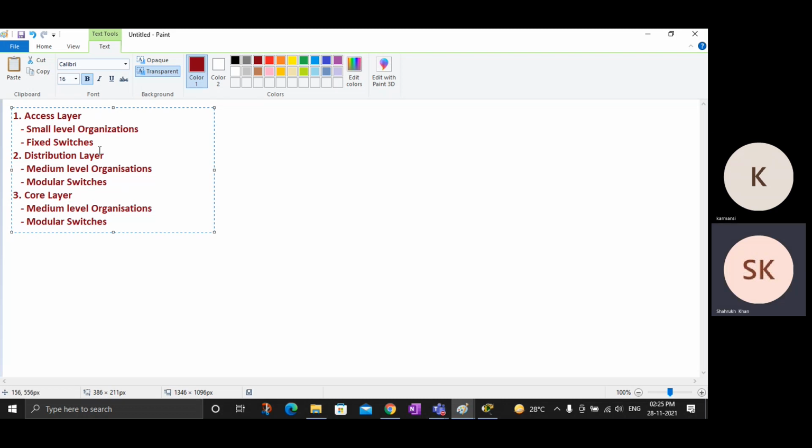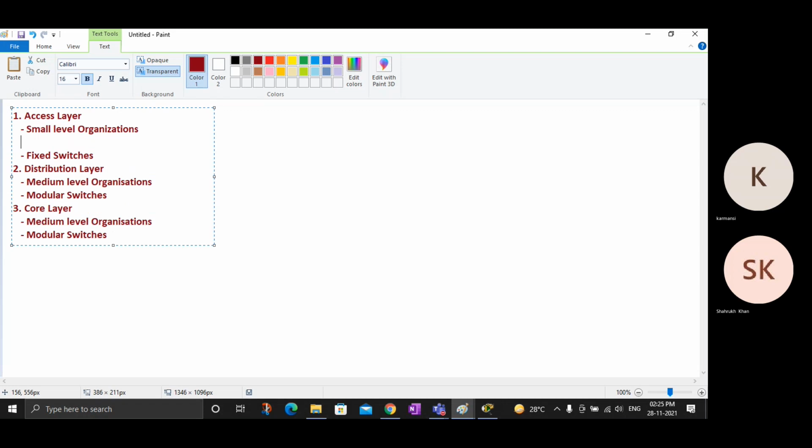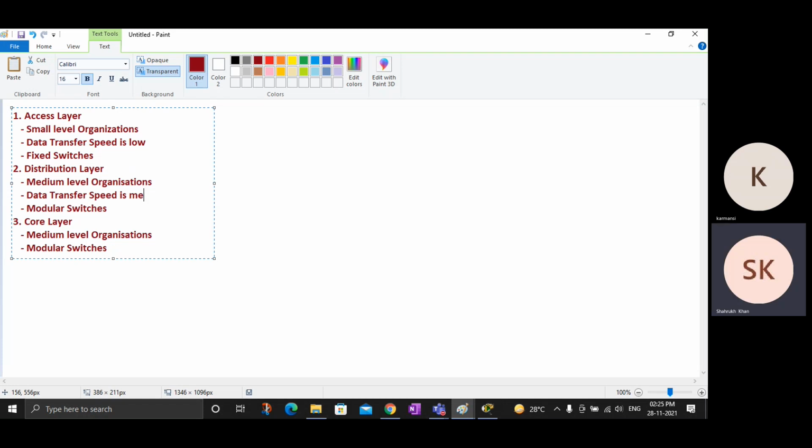Okay, so the access layer will be small organizations, and data transfer speed will be low. In these other cases, data transfer speed will be medium and high. Let me write that one too. Medium and high.